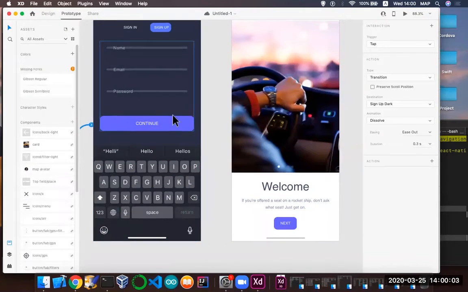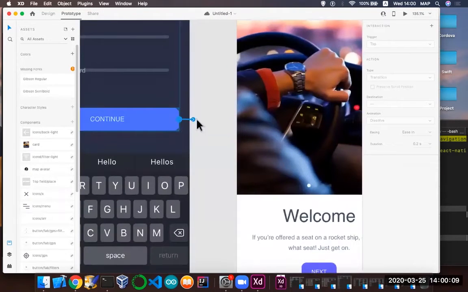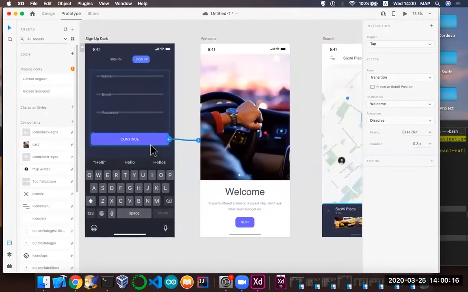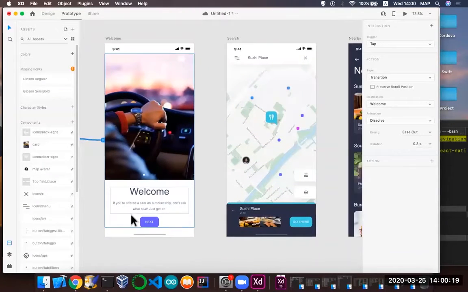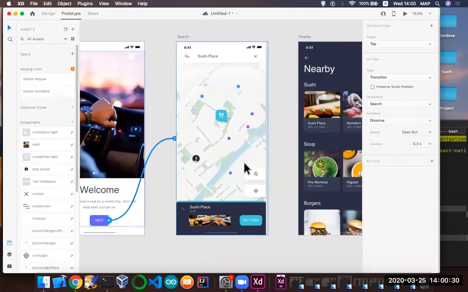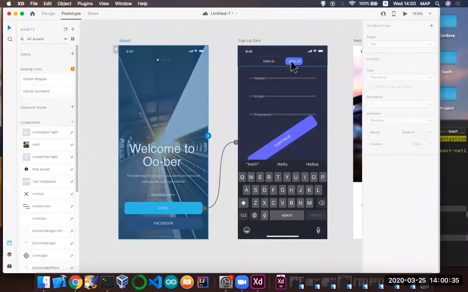So let's say you can continue to do this. For the continue button, we select the continue button and we are going to drag it to the next screen called the welcome screen. And this will be the two links between the two pages. And I'll link up maybe the welcome screen, the next button, to the map view. Okay. So let's stop here for now and we go back to preview the app.